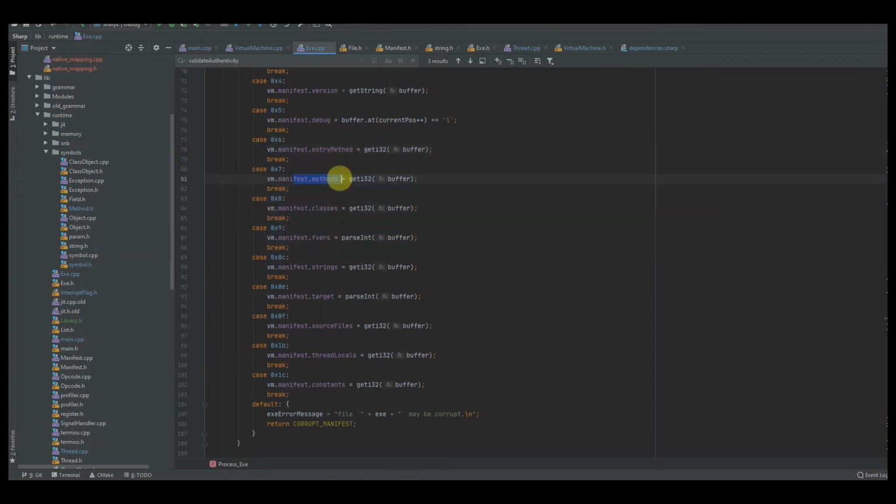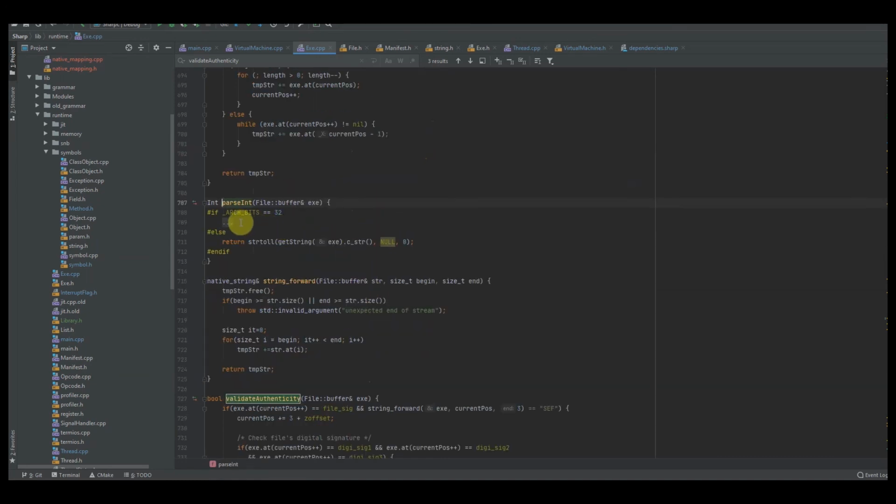So I also do all of this for the methods, classes, file version, and the target. Now I use what's called parse int for others. What parse int does is what you think it does: it just parses an int. So I get a string, and let's say we had our 1 million example again. We would have at the end of that string a char of 0. That's basically going to represent the end of the string, and then we'll get the C string from that value and convert that to a long.